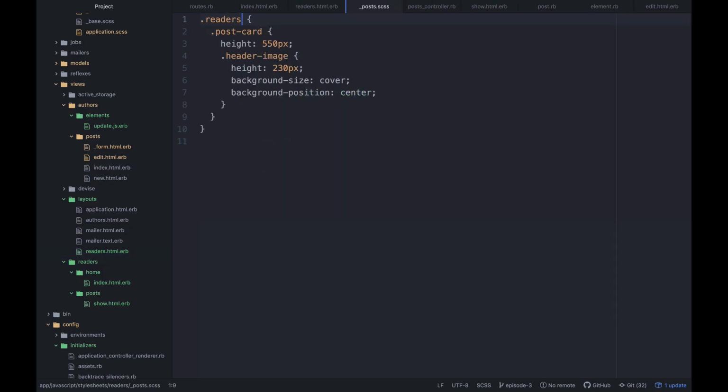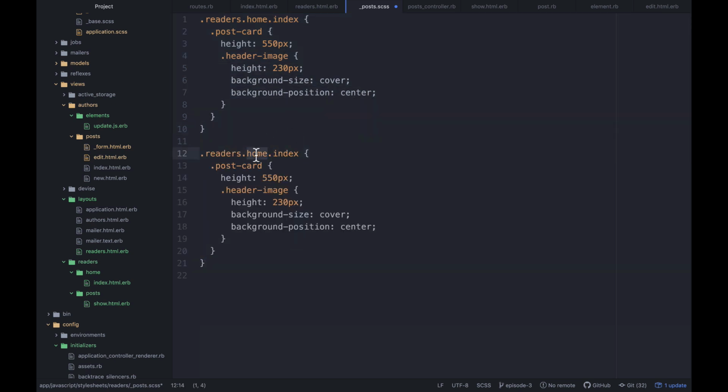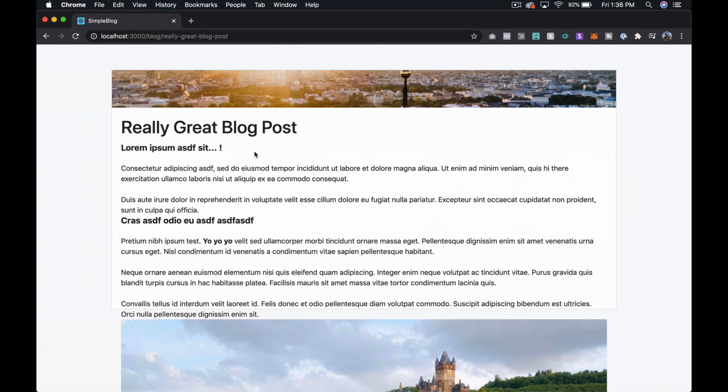So we can say readers.home index, it should be like that. And then we can say readers post show, we can do it like this. So on this one, I don't actually want there to be a height, and we can make the height of the header image bigger. And let's see what this looks like.